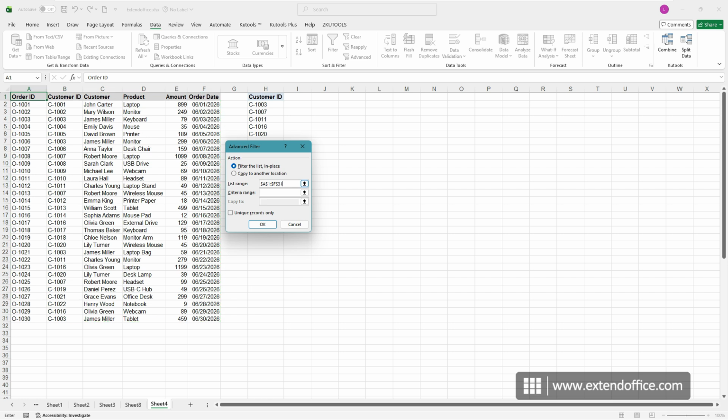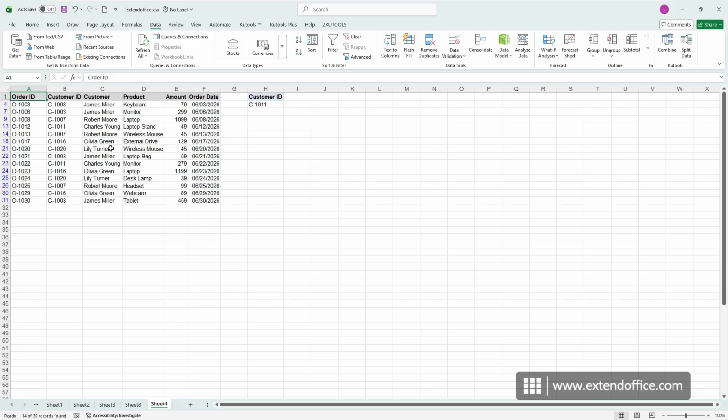For the list range, select the entire table you want to filter, including the header row. For criteria range, select the list you want to match, including its header. Click OK. Excel will only show the rows that match the list.